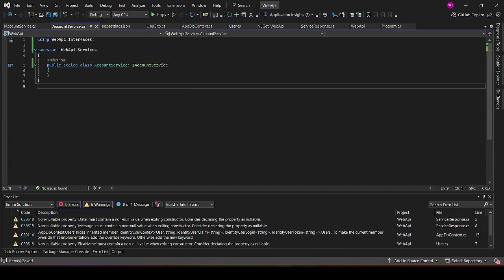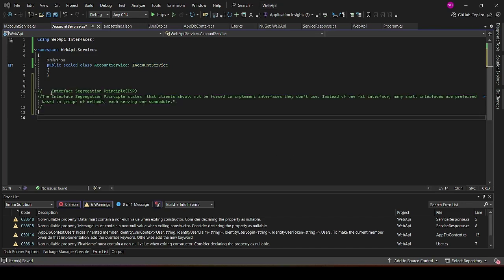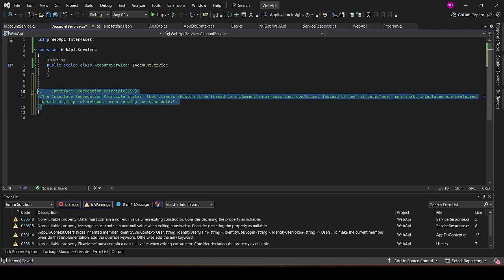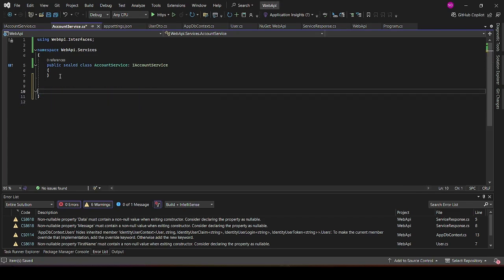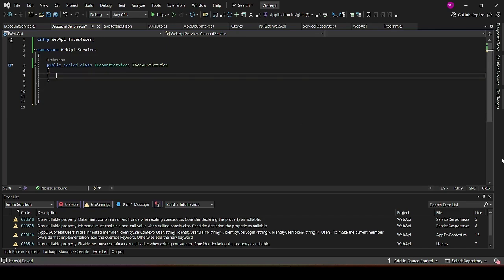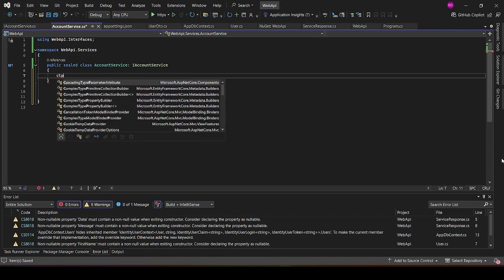One of the rules says, look at it, interface segregation principle, right? The interface segregation principle states that the client should not be forced to implement interfaces they don't use. Instead of one fat interface, many small interfaces are preferred, based on groups of methods, each serving one submodule. So this is one of the SOLID principles. Let's continue. So having done that, let's bring in our constructor.